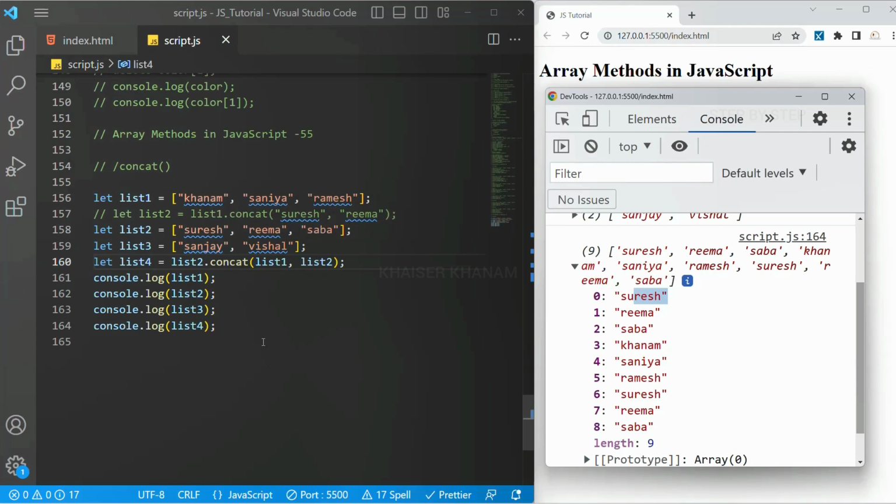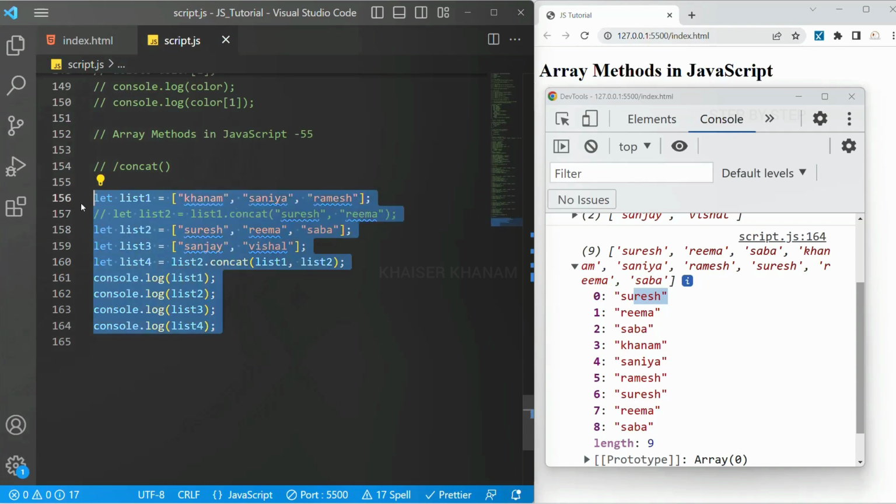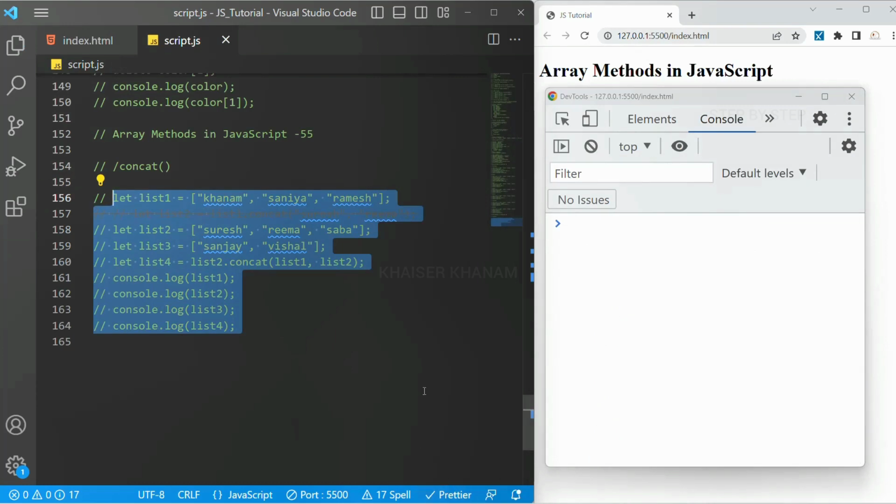So basically, concat method is used to combine one or more arrays. And inside this concat method, we can pass as many arguments we want, and also directly we can pass the strings. So this is all about concat method.